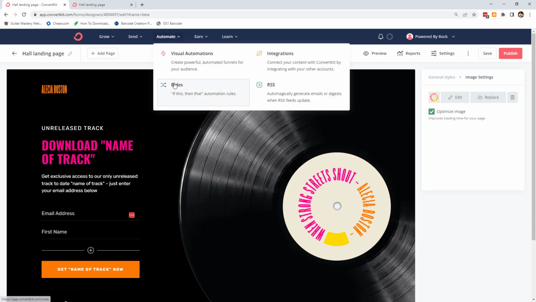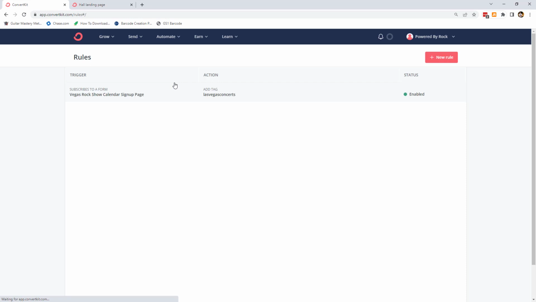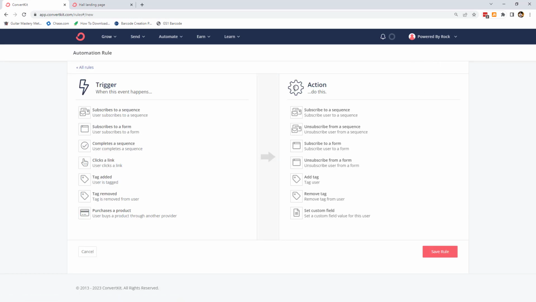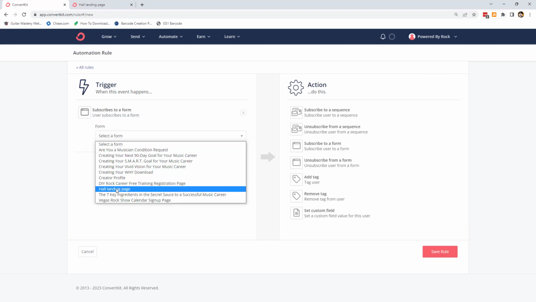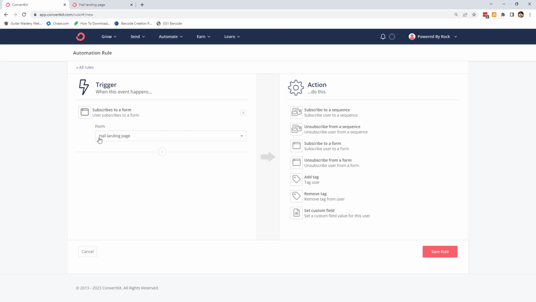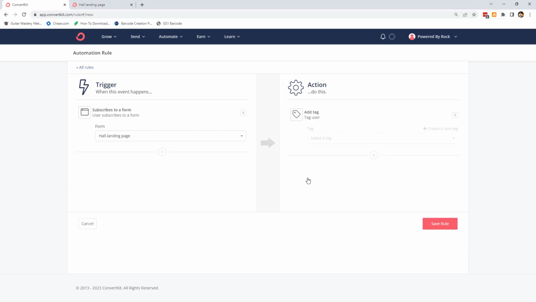But then you go to rules and you're going to create a rule. So when they hit new rule, when they actually subscribe to a landing page or a form, I think it comes up under here. And yeah, you'll see Hall landing page here. So when they hit that landing page and subscribe, you're going to add a tag to that. For all those users, you're going to create a new tag and call it unreleased track incentive sign up, or something to that effect. You're going to call it that.